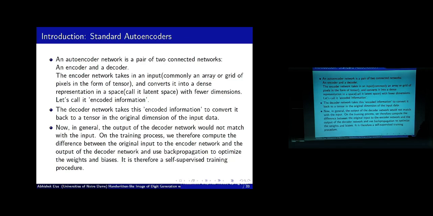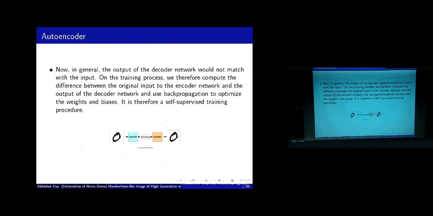I'm new to computation. An autoencoder network is a pair of two connected networks: one is the encoder and the other is the decoder, as everyone knows. The encoder component makes a denser representation of the original data, in general an array or grid of pixels, which we call the encoded information. The decoder part decodes it back to the original dimension, which is usually higher than the denser representation. This is the MNIST dataset, obviously.